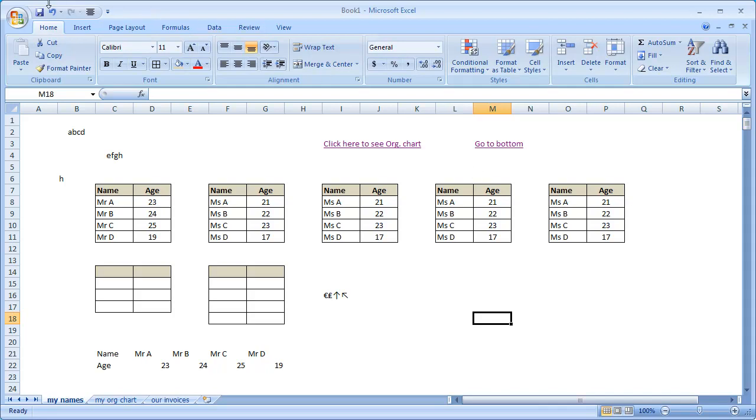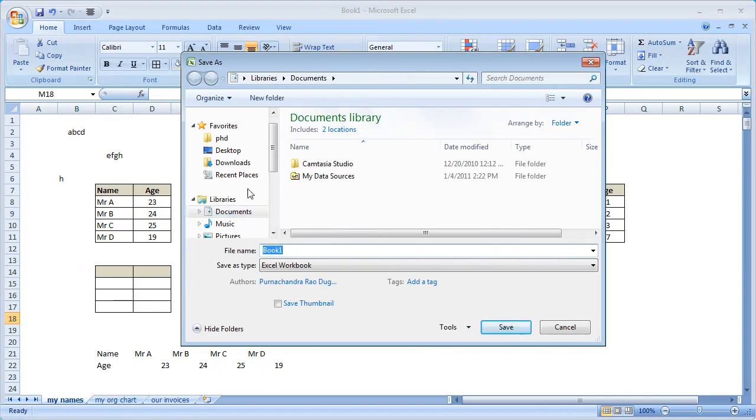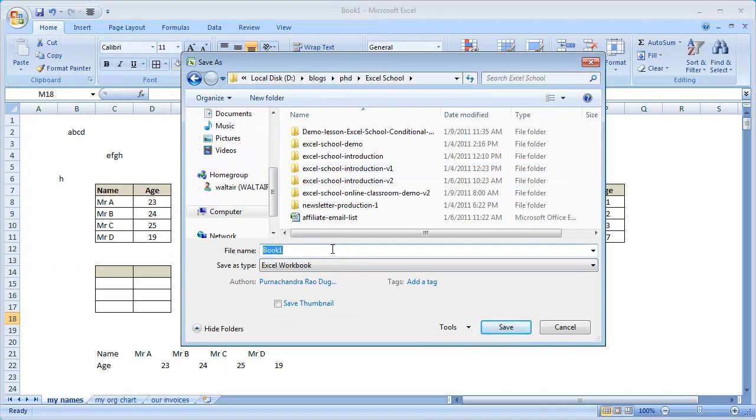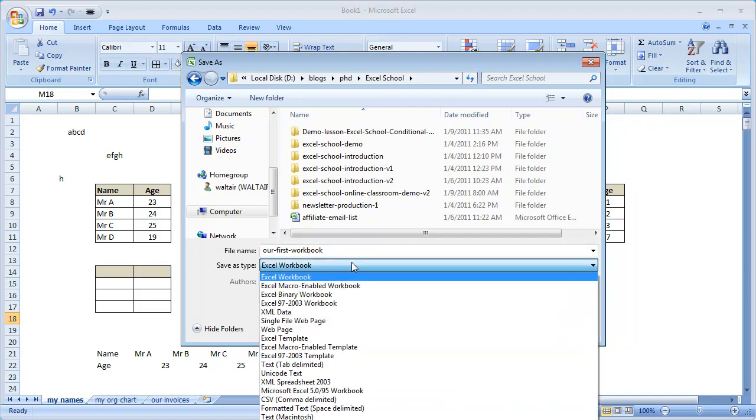Before we close the class, we must save the file. So you click on save file and then point it to your location. I'm just going to put it somewhere like in the Excel School folder. Okay, we'll call it our first workbook. From here you can see a lot of options.